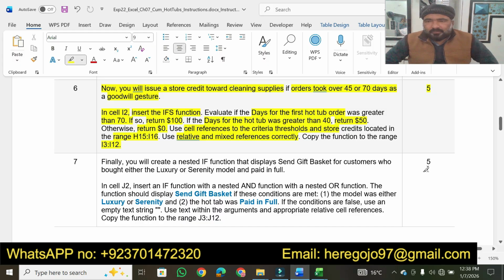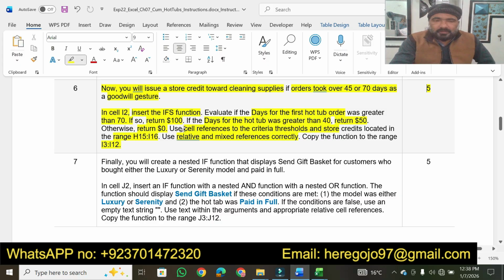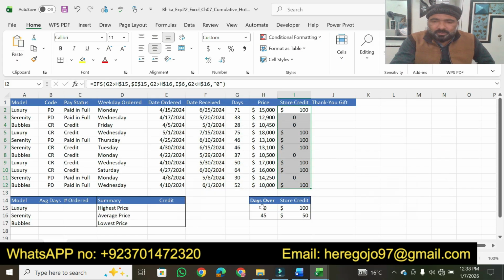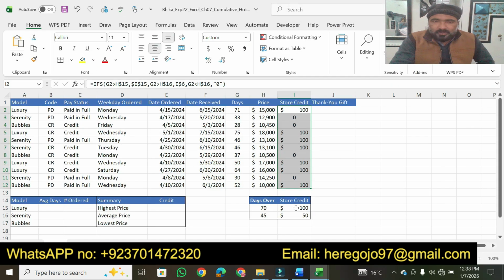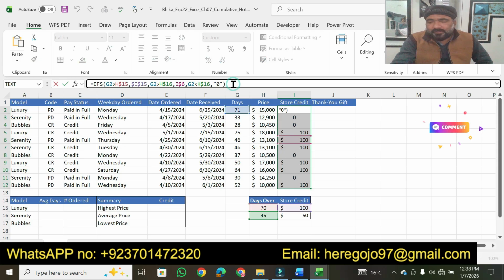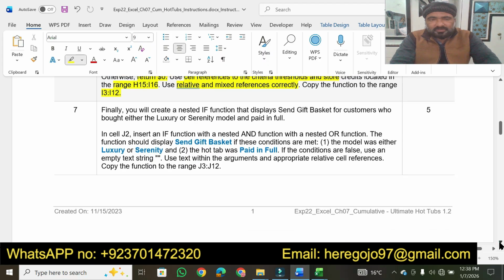In question number 6, we have to move towards cell I2 where we have to insert the IF function. If the days for the first hot tub order was greater than 70, that 70 was there, then return this value. If this one, meaning days, is greater than 45, then return $50, else return 0, and simply enter and we get the answer. So question number 6 is done. After solving it, now we are moving toward question number 7.